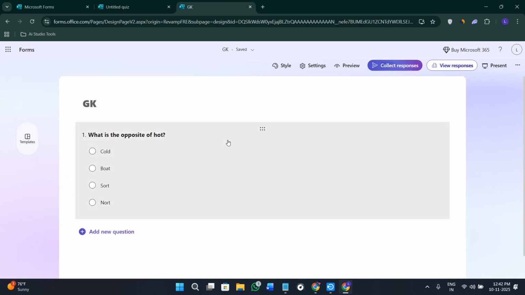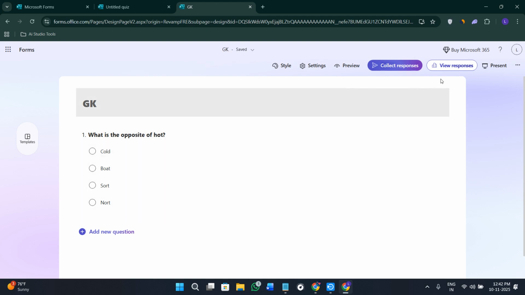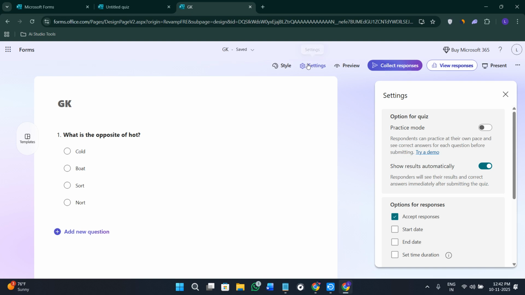Now, if you have selected the option of creating a new quiz from scratch, you need to add your questions and the correct answers like you normally do. As you can see, I have this particular quiz ready. So over here, if I want to add a timer in this quiz, you just have to click on the settings that you see here on the top.